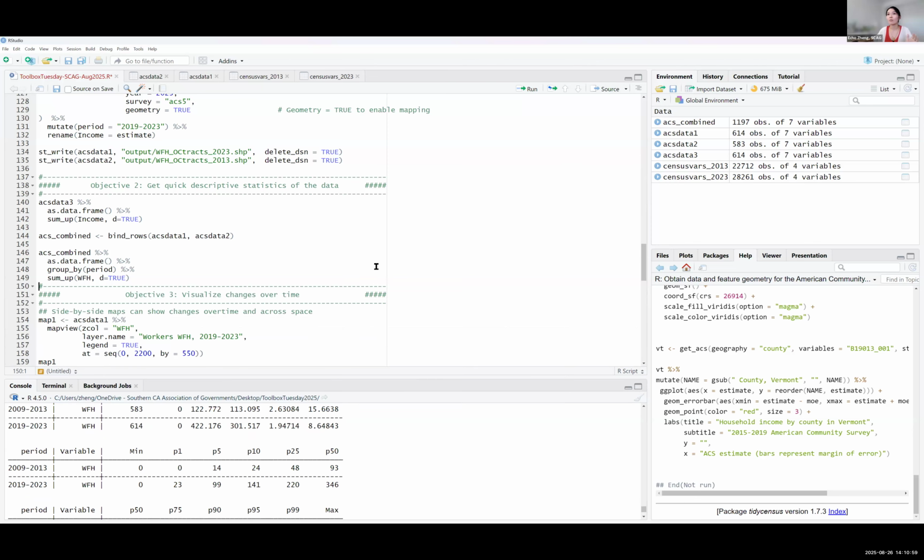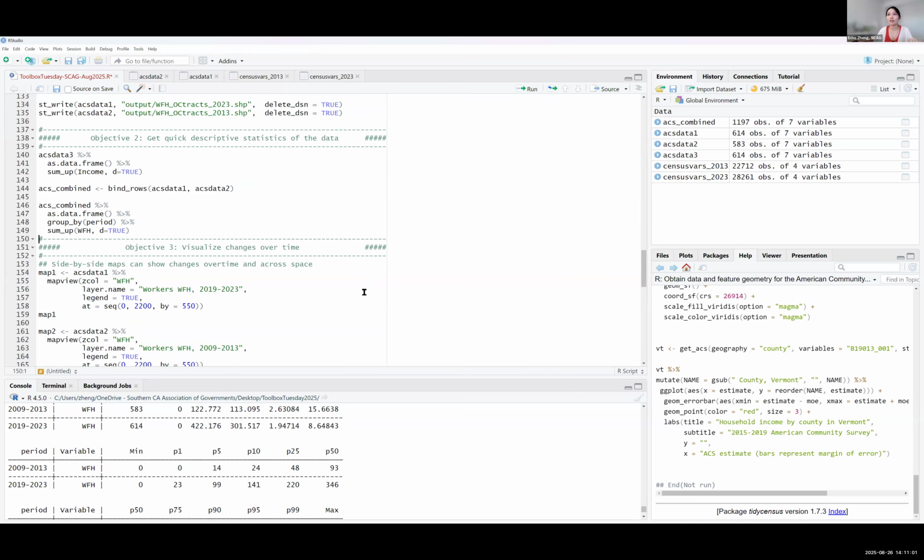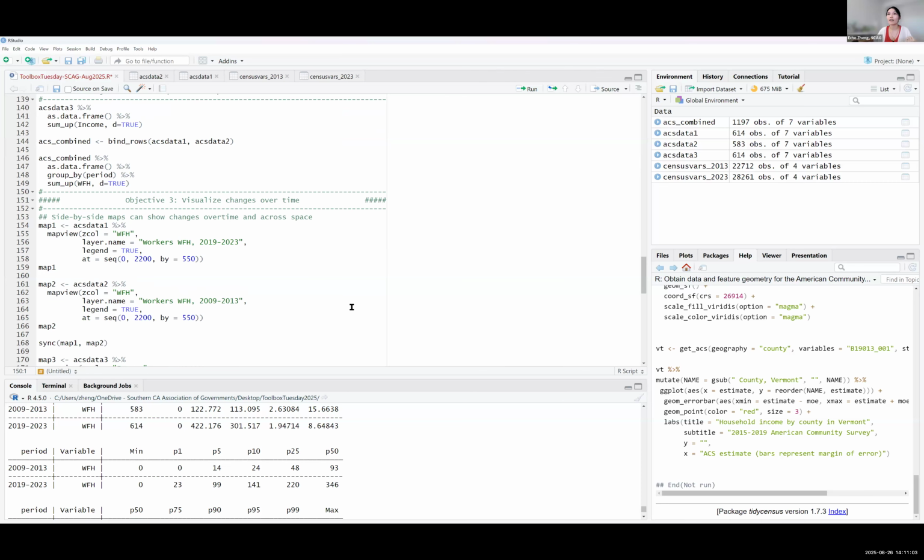But a map will be helpful to show where these increases happen. And that's what we're going to do. I will pause after objective 3 because I do want to go through that. So we want to map workers that work from home, and the function we use is called mapview. So the column we are mapping is work from home.